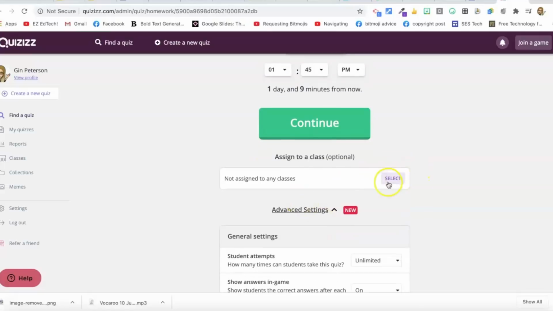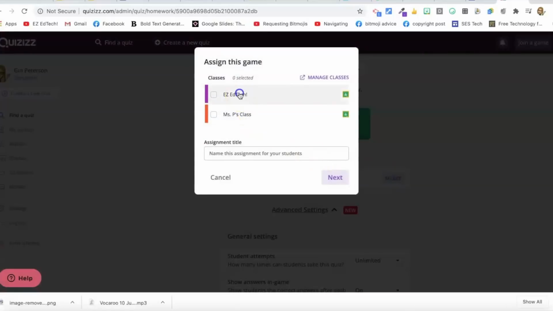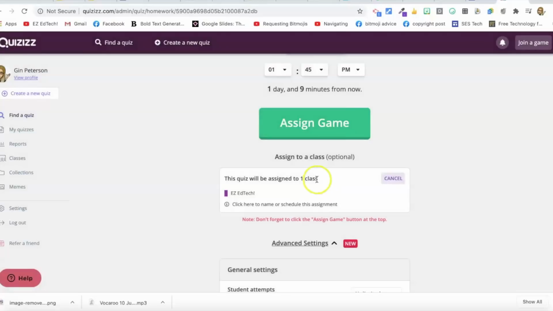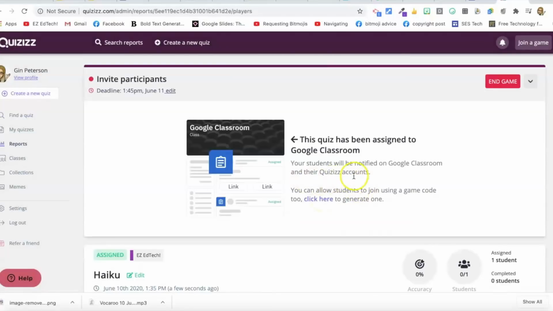If you have classrooms attached, you can go ahead and assign it to your class. If you didn't want to assign it through Google Classroom, you can get a game code through Quizizz, and that'll allow them to join as well. So that's an option if you're not on Classroom.